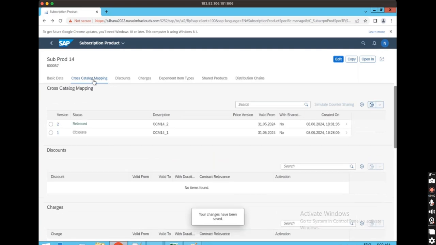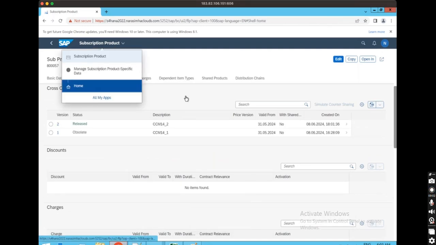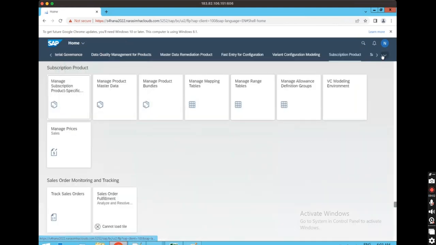Now let's go to subscription order management and create the order and see. Okay, now go to subscription order management.